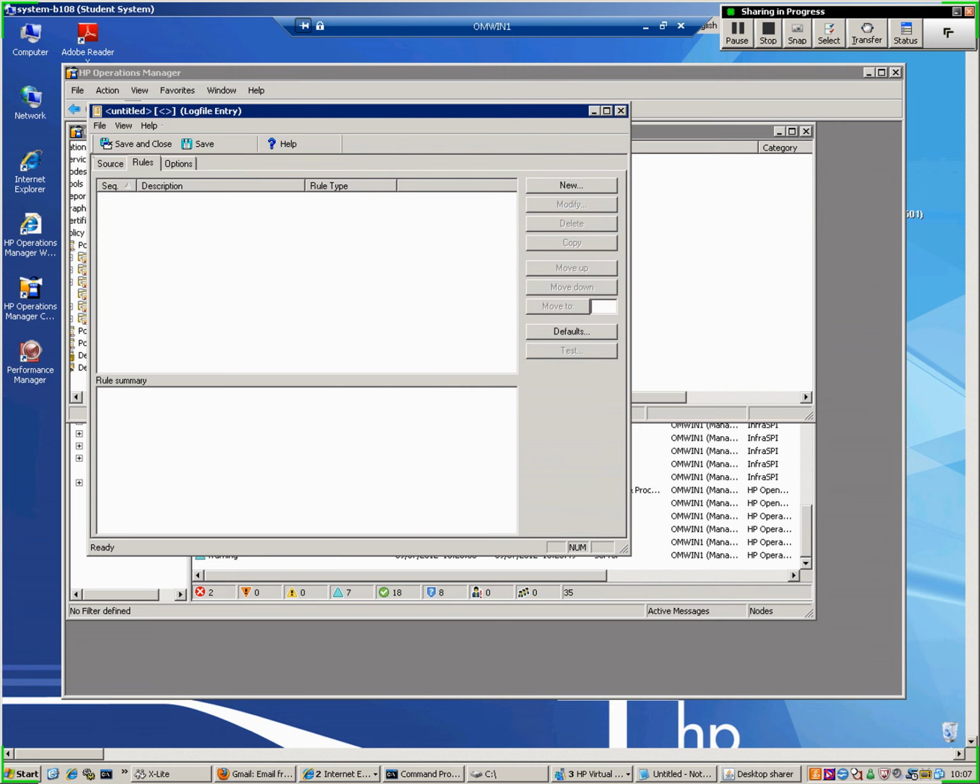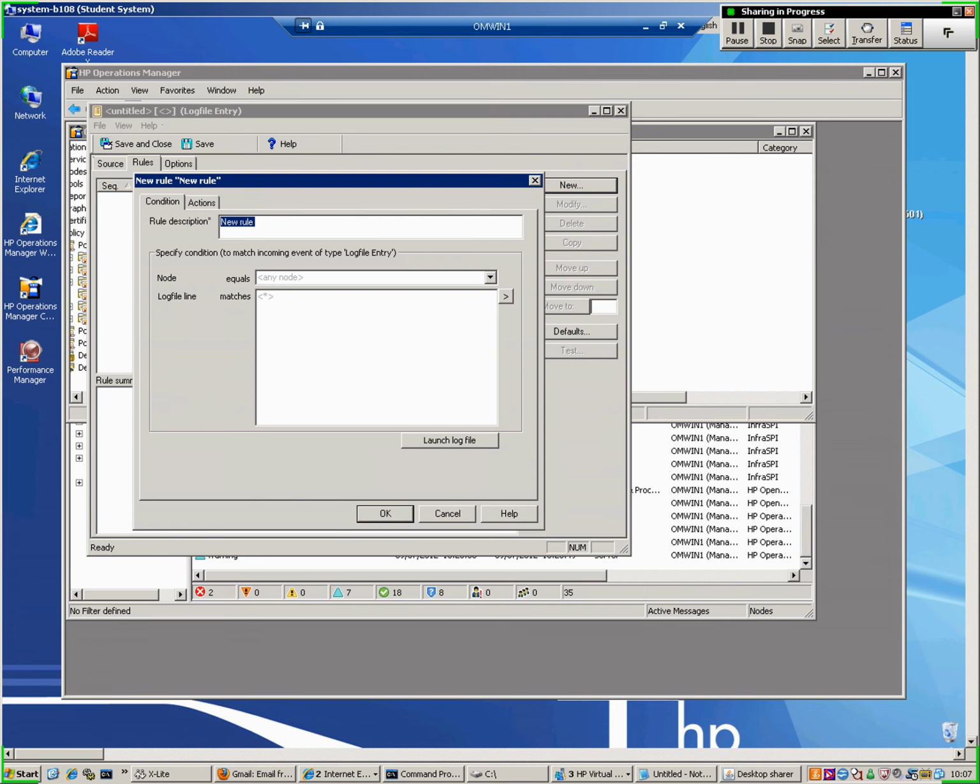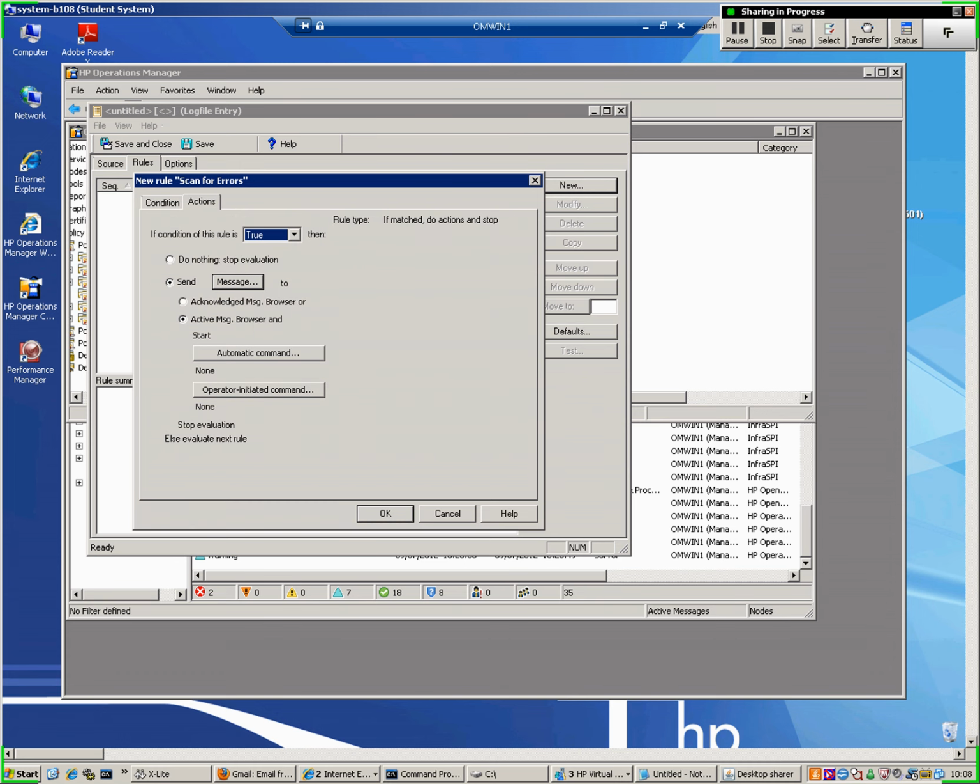So I click on the Rules tab, click New, and in here I'm going to say Scan for Errors. There's a whole pattern matching language that we can use, which we're going to get into later on in the course, but initially, just to keep it simple, I'm going to say that if you find a line that contains the word error, and by default this is case sensitive, so you need to watch for that. So if it contains the word ERROR, if it finds a line that matches this rule, then I click on the Actions tab to say what I want to happen.